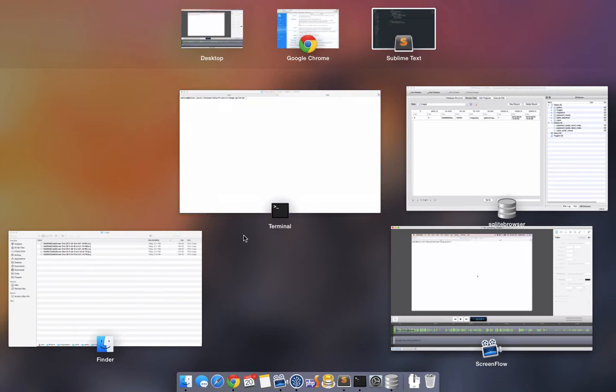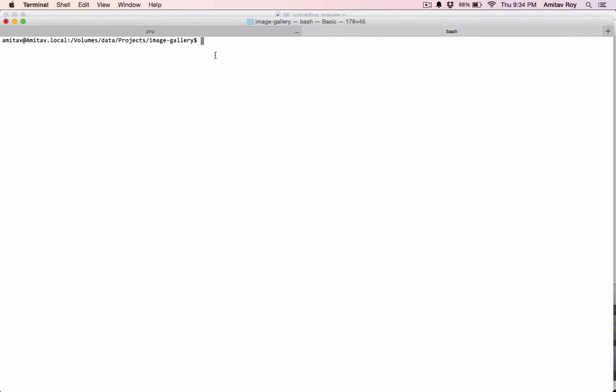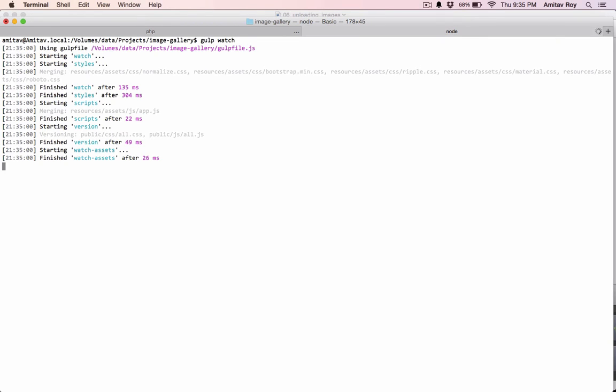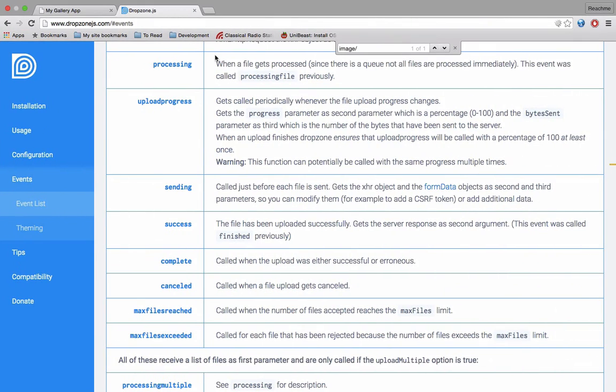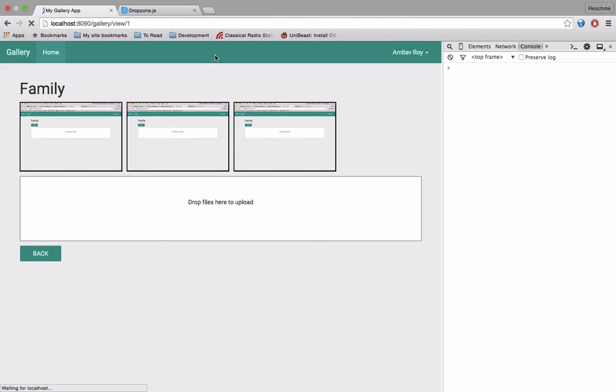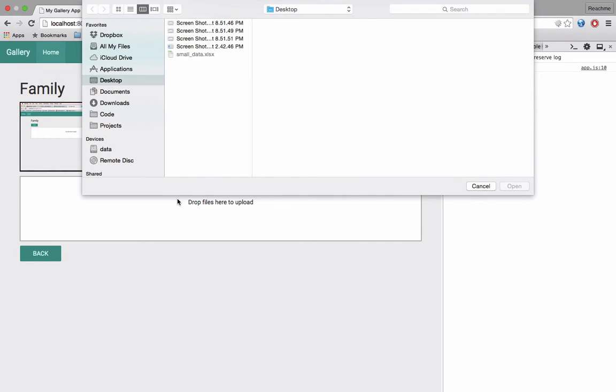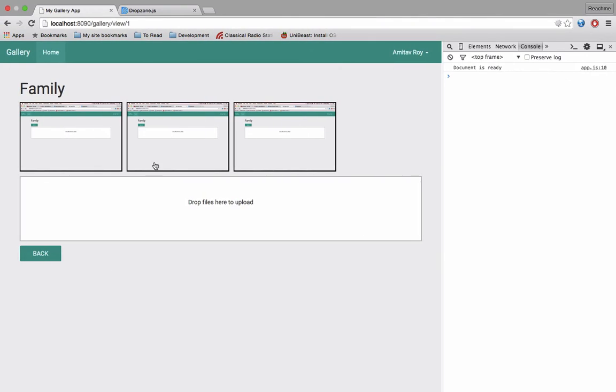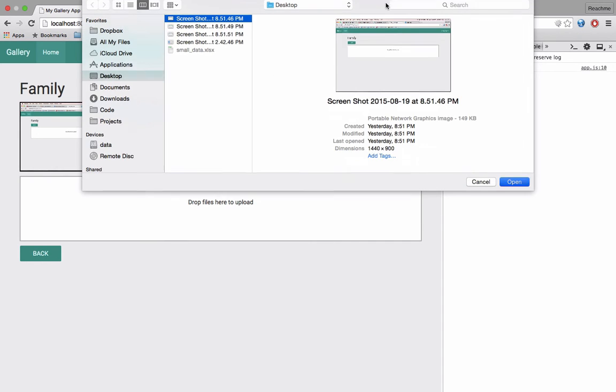Now I need to compile my JS file, so I'll say gulp watch and it is working. Quickly come to my browser and hit refresh. If I click that upload button, you can see the XLS file is not selectable, which means my first rule of validation is working, which is I am accepting only images. Now if I upload one image, I should get a success callback, right?